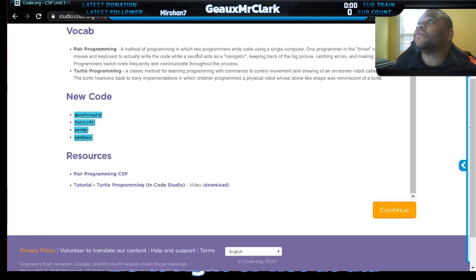Pair programming is a method in which two people pair up. So I would pair them up together and let them talk each other through it. But since they can't, we're here going to do it ourselves. Turtle programming is a classic method where you're given a turtle and you're given these commands that allow you to move the turtle a certain way.